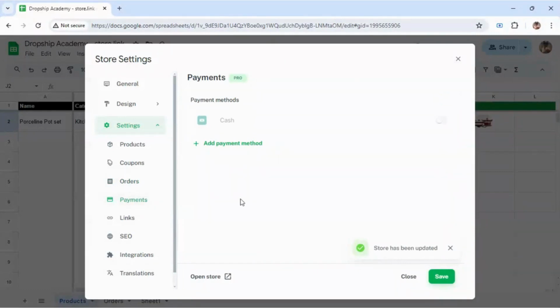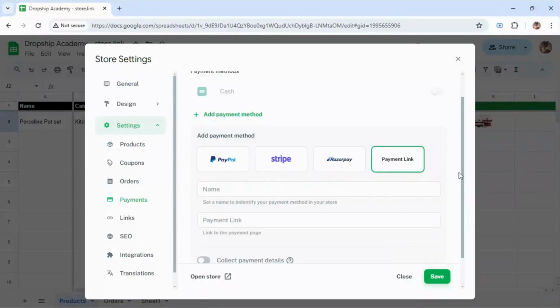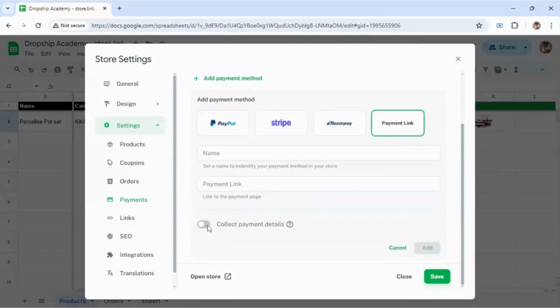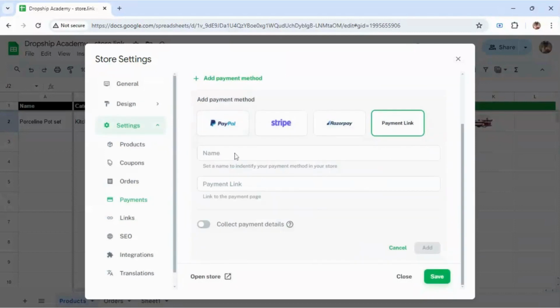Payment method. Now this is the most boring part about this. It's tiring. Only the pro version allows you to add a custom made payment method, or you can use any of these. Let me just try this. See, it's refusing to let me do this. Anyway, let's just leave it.